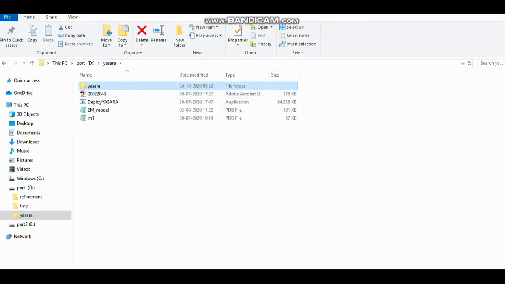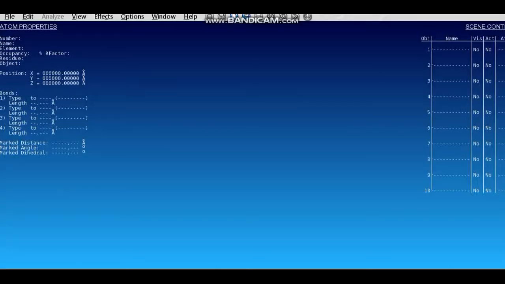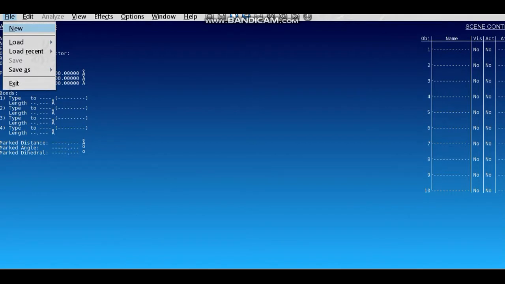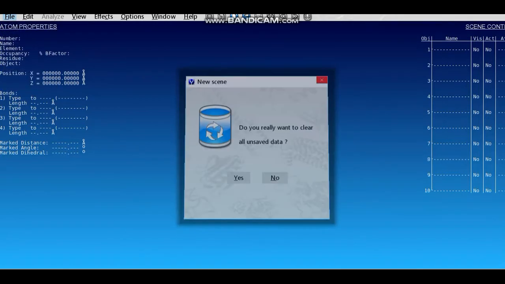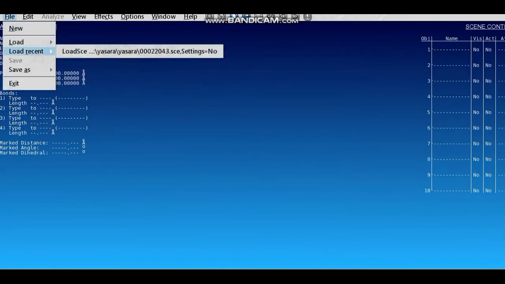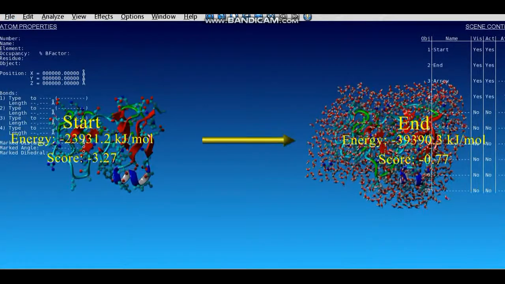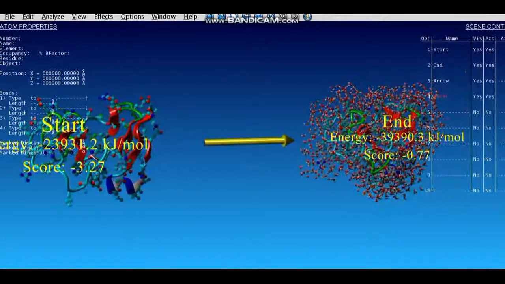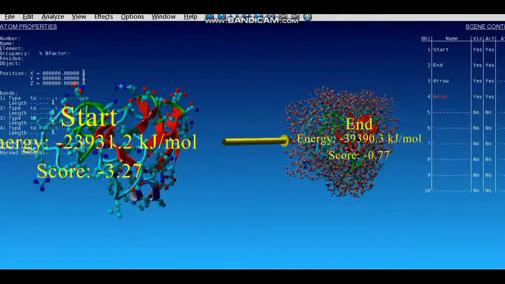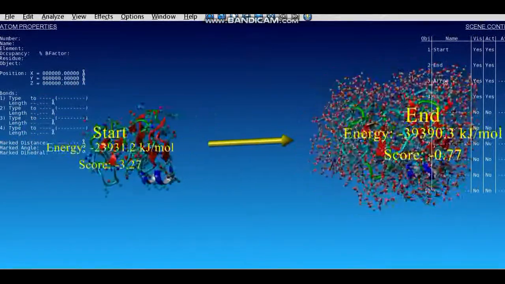Once you click the Yasara application, you will see a window like this. This is Yasara View. Go to File, Load, Yasara Scene. It goes directly to the Yasara folder, where I have already pasted the .scene file. You can also paste it. I choose the .scene file and click OK. Now we get two molecules: start is the protein model before energy minimization, and end is the protein model after energy minimization.